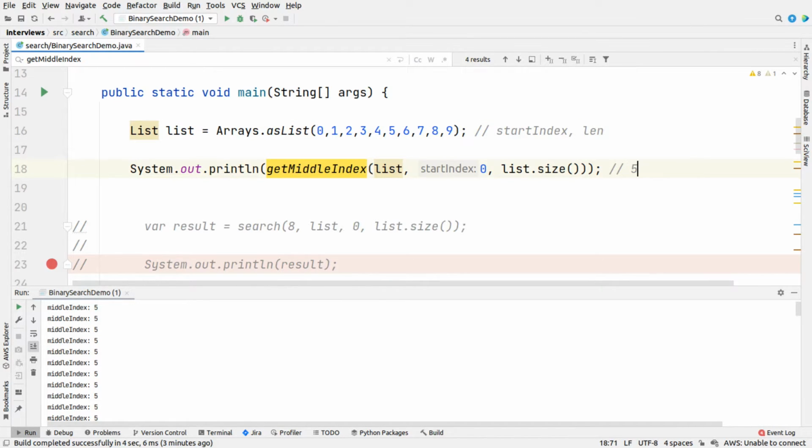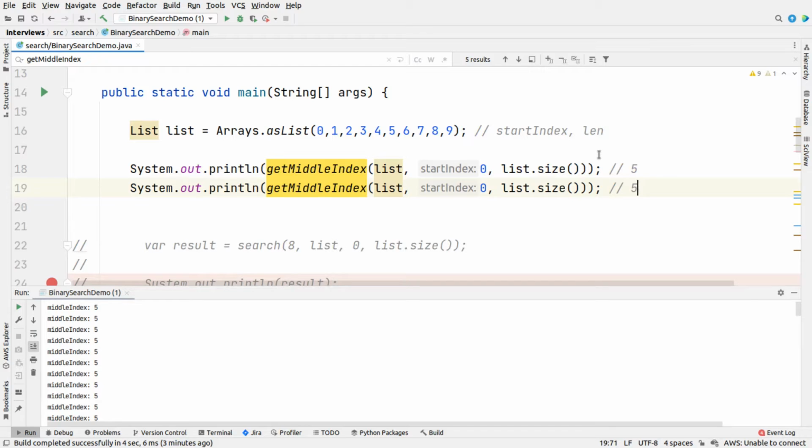Right? Then what is our expectation if we're searching for 8, and then our start index is 5, right? The length is 5. Then what should be the middle index? The middle index should be 7. So this is our expectation. It should be 7. Let's test it. So it should be 5, 7. But it will not be because we haven't changed code for that. But at least we will see 5, I think.